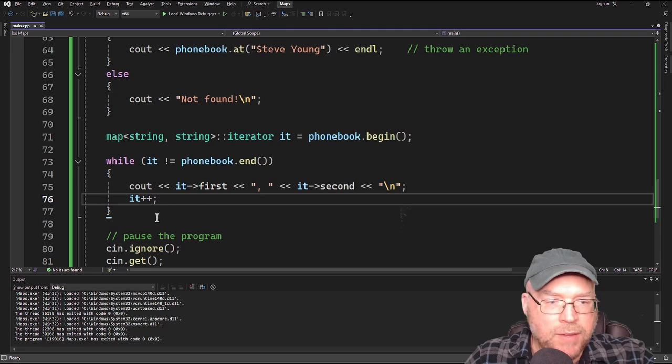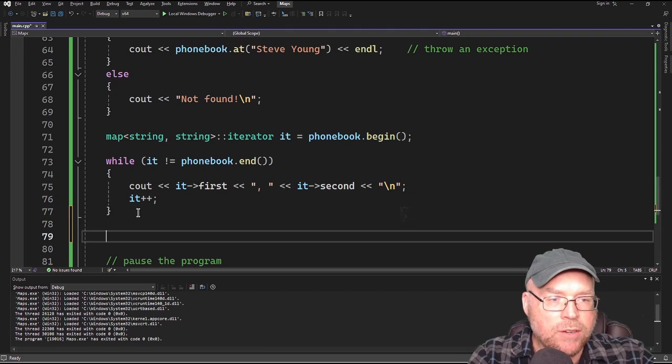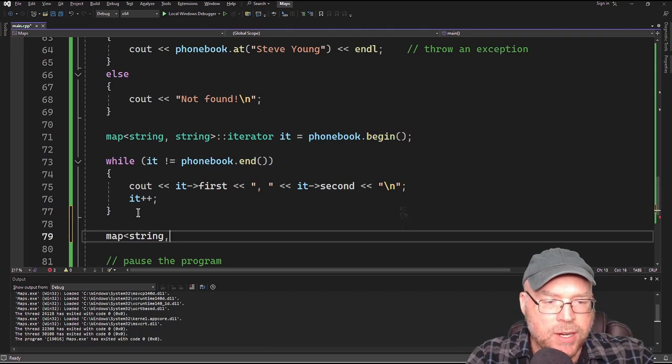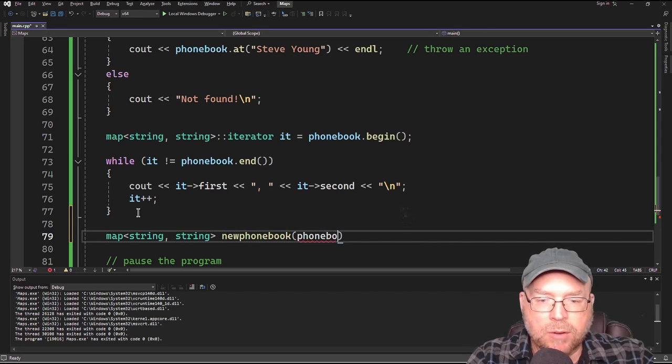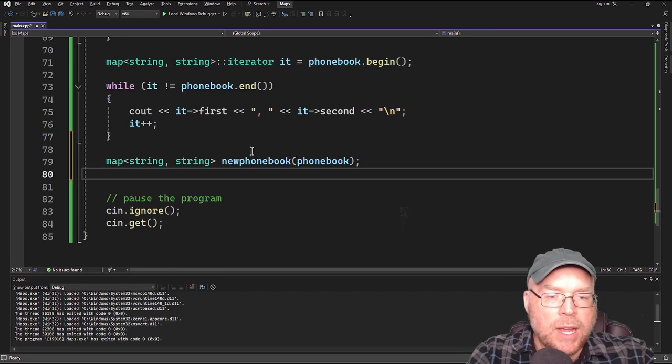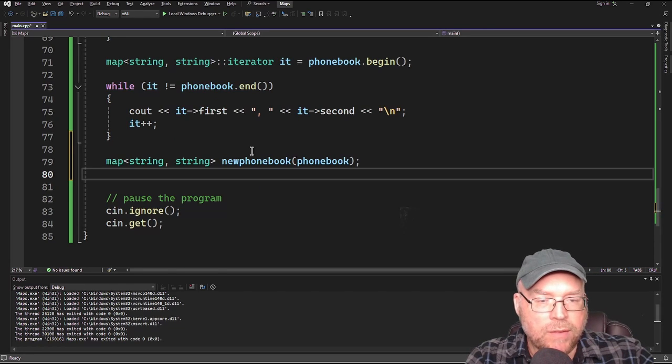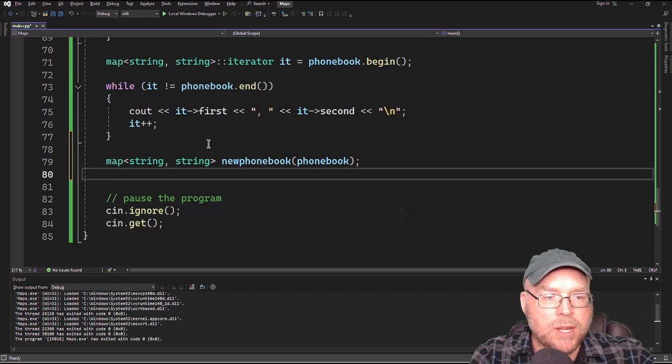And maps have a copy constructor, so I could create a new map here. I could do map string new phone book and pass as an argument the name of another map, and my other map here was phone book, and then I can use that new phone book with all the values that were initialized or copied over from my old phone book, right?